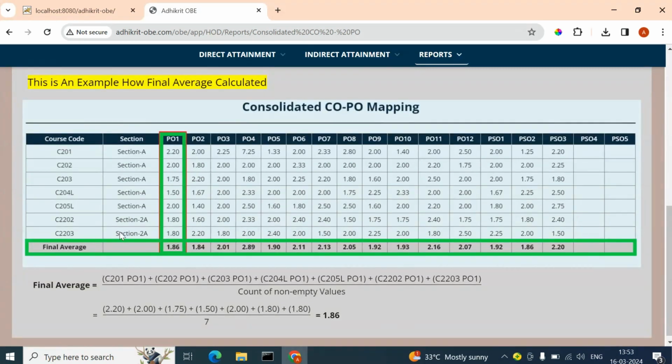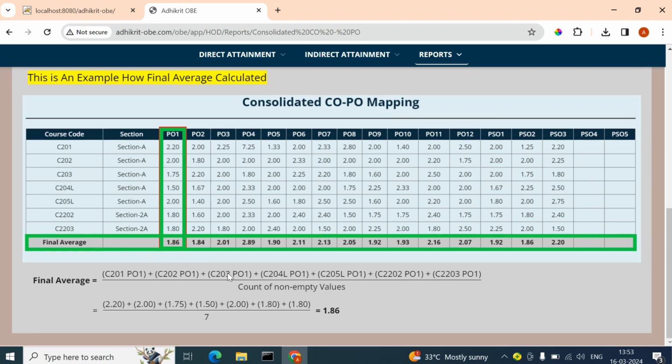There's a formula given. To calculate the final average you have to follow this formula: a sum of all the program outcomes divided by the count of non-empty values. That is, you have to add all these program outcomes: 2.2, 2.20, 2.0, 1.75, 1.5, 2.0, 1.8. Then divide it by the count of non-empty values. There are no empty values here, so I'll count 1, 2, 3, 4, 5, 6, 7. The sum of this divided by 7 gives 1.86, as given here. So this is the formula that has to be followed to get the final average of all the program outcomes.